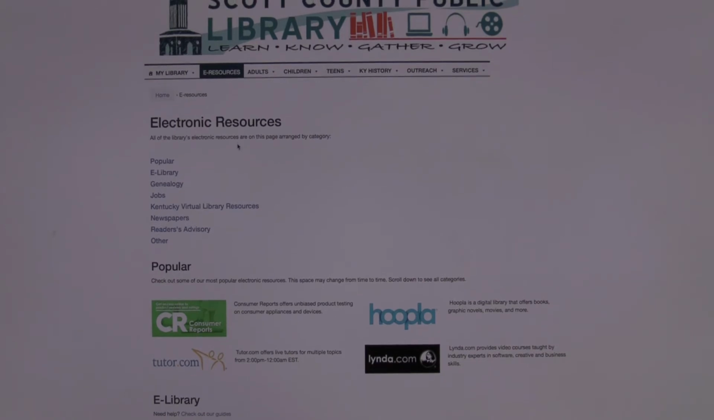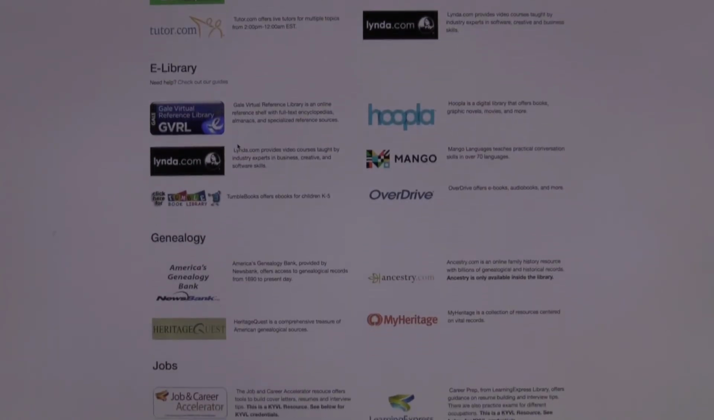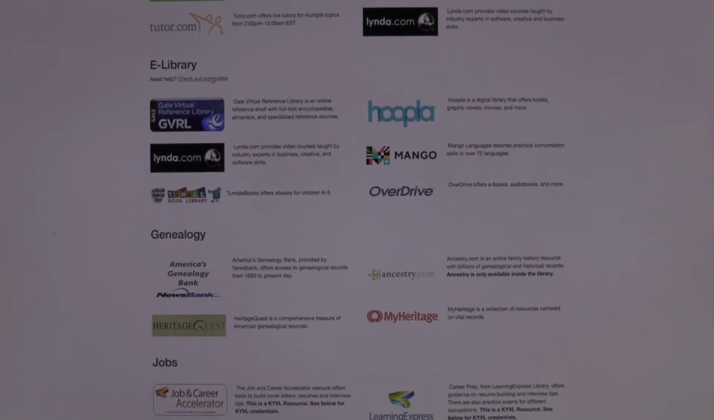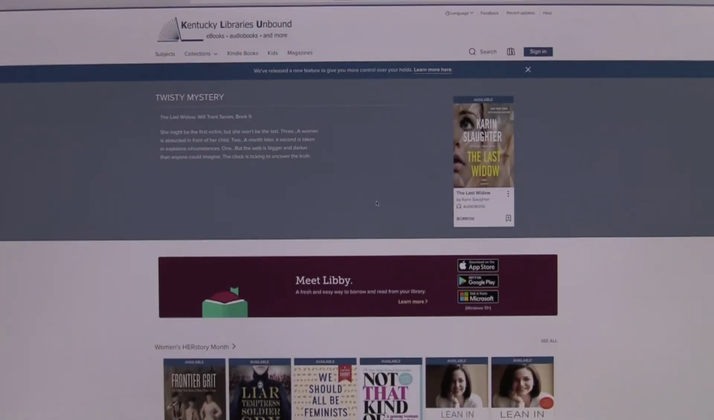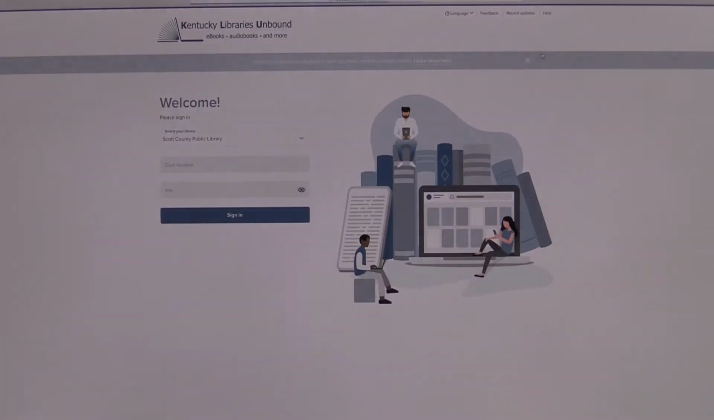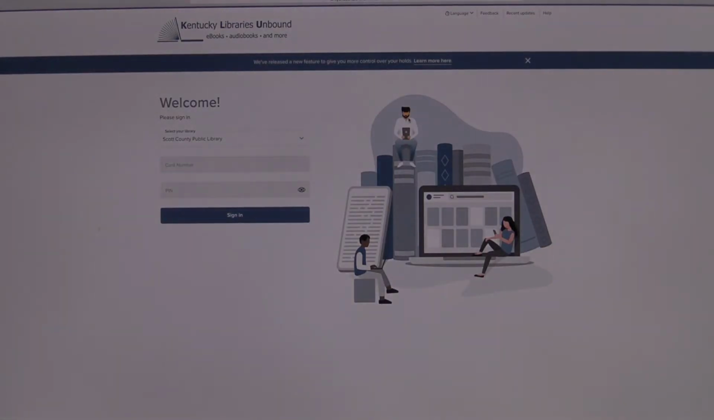We do have a lot of different resources that are available to people. What I do want to point out right now, though, is our e-library section. We do want to talk about OverDrive right here. This is the OverDrive website. If you notice right here, we do have sign in, and I encourage everybody to sign in first thing. So of course we're going to choose Scott County Public Library.